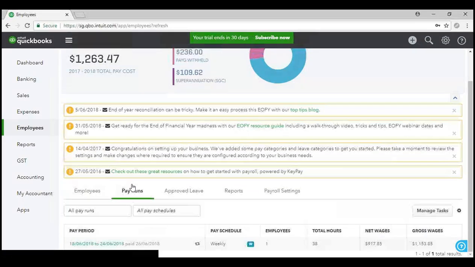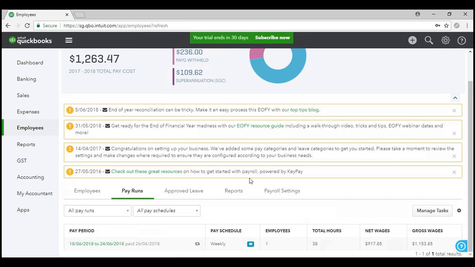Then if we go to the pay runs tab here as well, you'll see now that this has also started a list of the available pay runs. So this is the pay run that we just processed then. So you've got the pay period date, you've got the date it was paid. It was a weekly pay schedule. There was only one employee in that pay run, and there was a total of 38 hours in the pay run. And then you've got the net and the gross wages there.